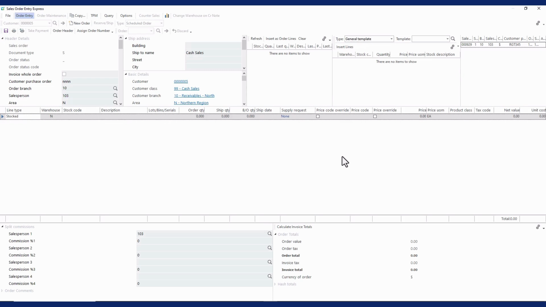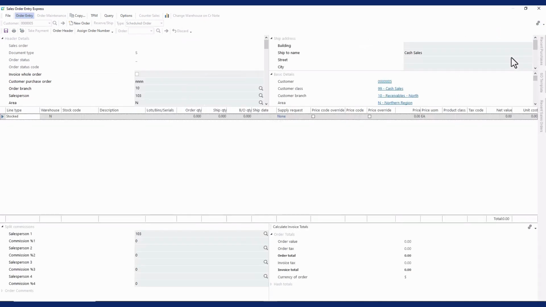Now, this is how you would reset the layout page. So you click on this icon right here, and you will click on Reset Layout. And your layout page will go back to the original setup.